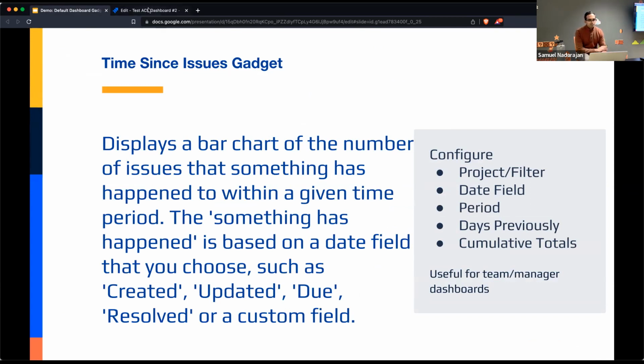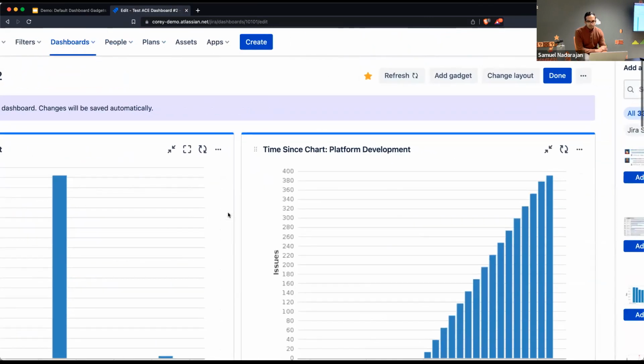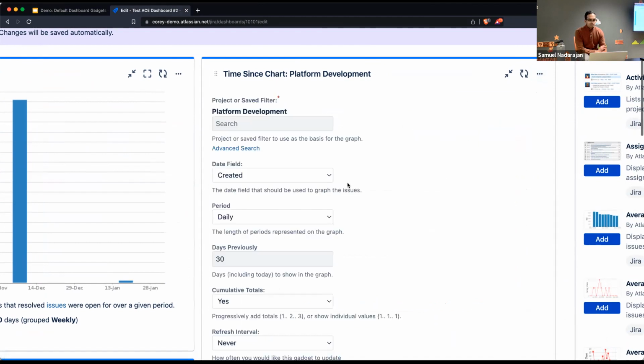And so if we take a look at that gadget, here is a gadget for the platform development project that is showing the number of issues that were created over the last 30 days. So I can see there really wasn't much activity end of December, early January. And you can see that as the year kicks off, the number of issues that are created happens to grow.